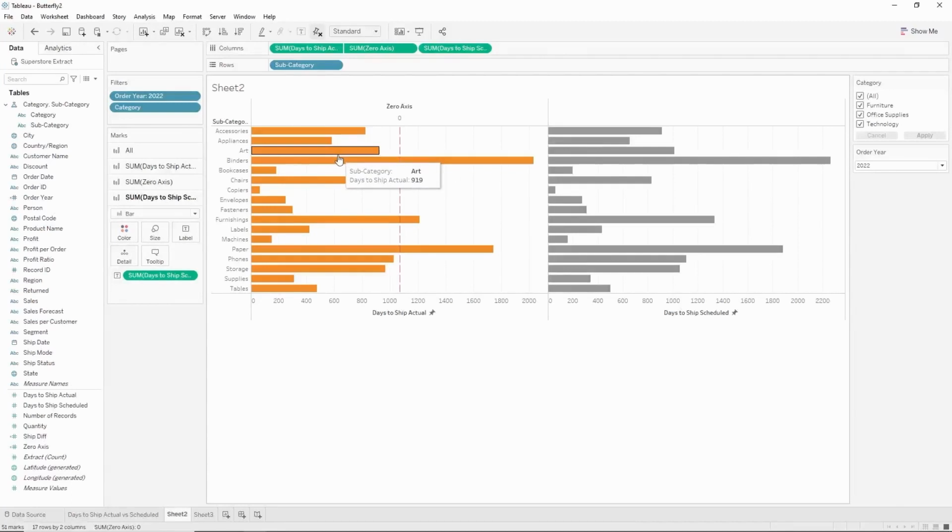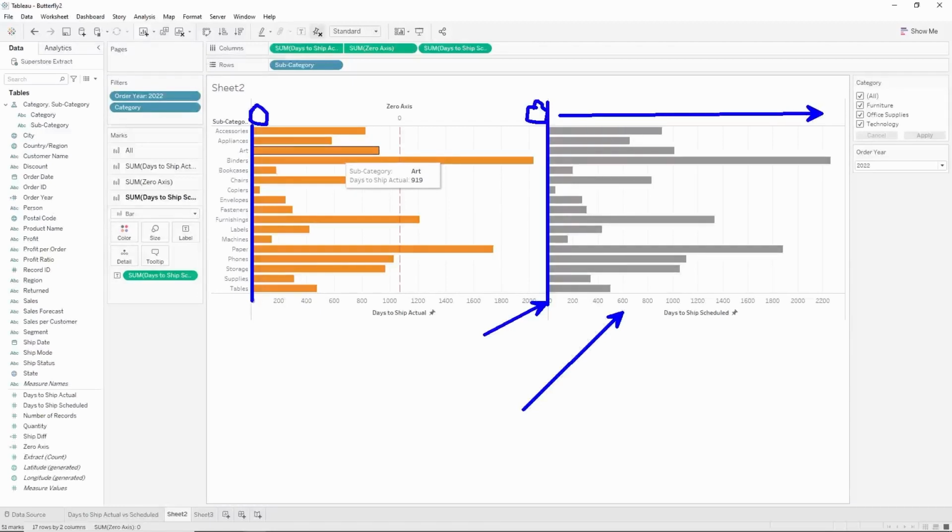The next thing I want to do is I want this axis, which is the y-axis where 0 is, I want this to actually be over here. So I want the 0 to be here. Now the 0 for the days to ship schedule is right here. You see the 0? Well, I want these two charts to share this same axis as the 0, so that as you count out more days to ship per subcategory for days to ship scheduled, you go from left to right.